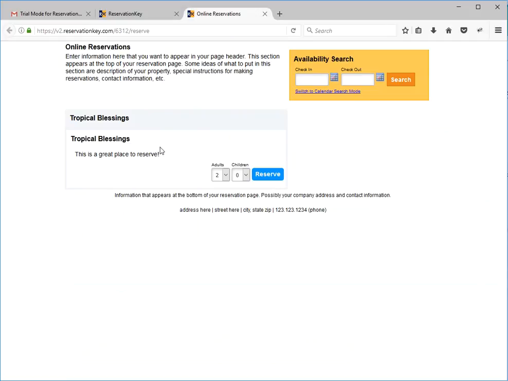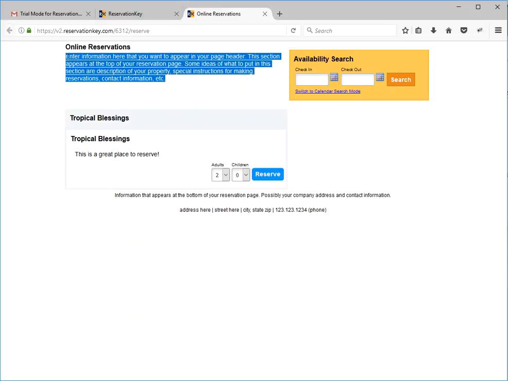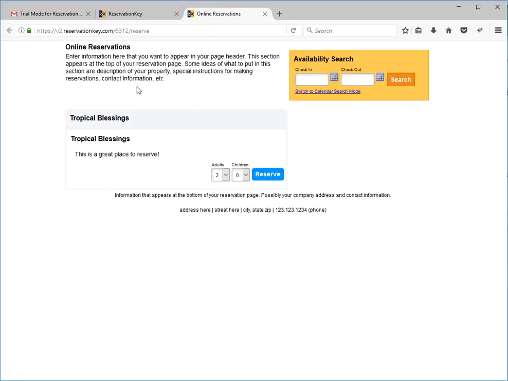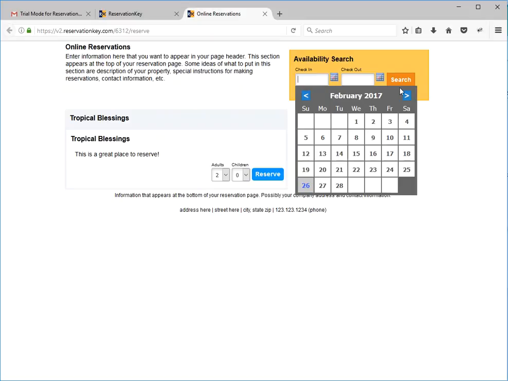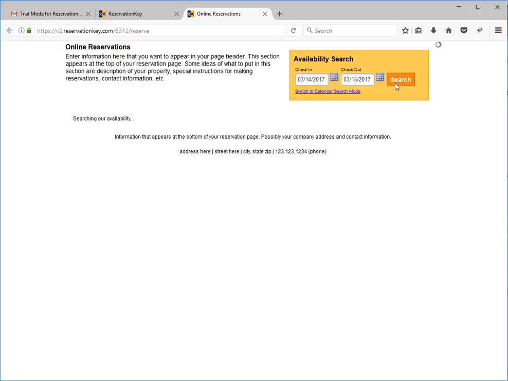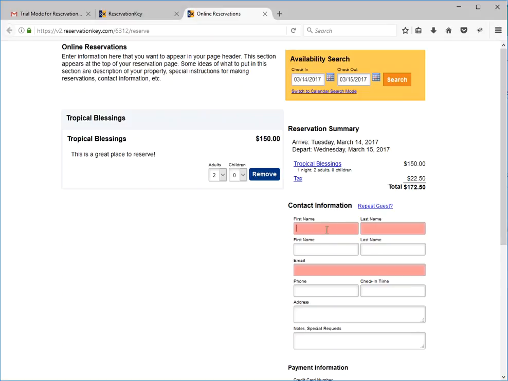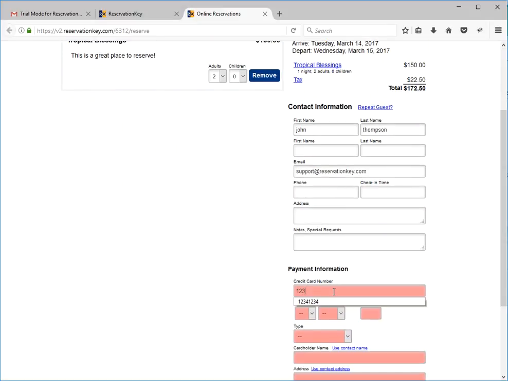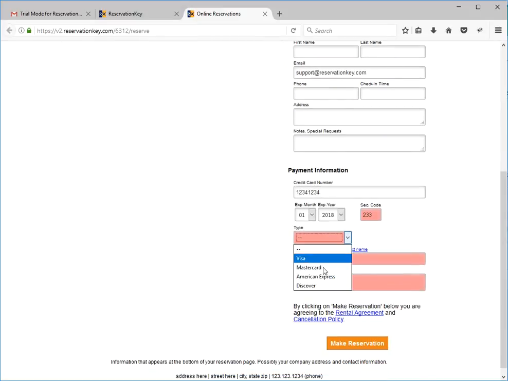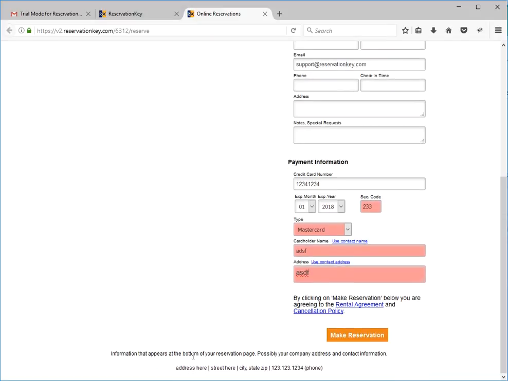So it's very simple because I didn't put any photo or additional description. You could put your logo or more information up here at the top. I'll show you where that is in a second. But if we entered some dates and click search, click reserve, I'm just going to go through the whole process just so you can see how it works. And then click make reservation. Down here, by the way, is the footer. We can take that off or change the text as well.